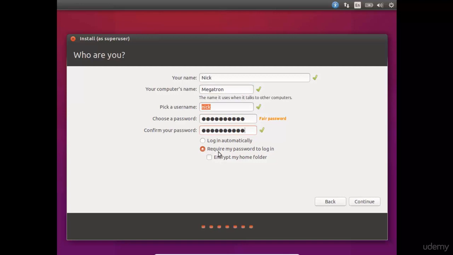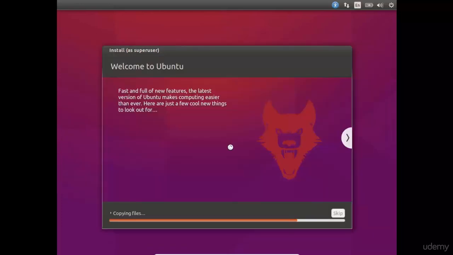And you've got some extra options here. Log in automatically or require password to log in. This one's more secure. If you throw caution to the wind, you might want to select this option. And then hit continue. Now we're presented with a little demonstration of what to expect with Ubuntu.